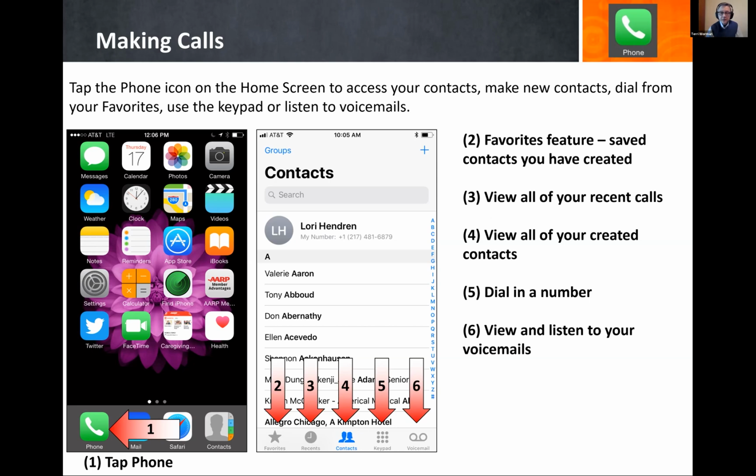So if you've saved some contacts of people that you call a whole lot, you can actually add them there. Number 3 will show you all of your recent calls, both ones that you've answered or made yourself, or the ones you've missed. Number 4 is your contacts, and we'll talk about that in just a second, but that's where you can create contacts for your friends and family. Number 5 is often what we see, that keyboard that comes up with the numbers. We punch in and go. And then number 6 is where you can view and listen to your voicemails.